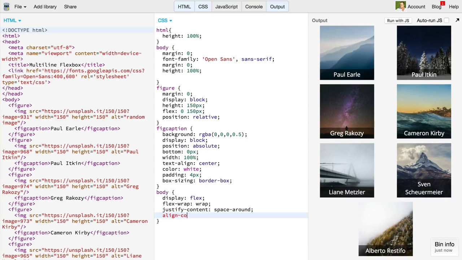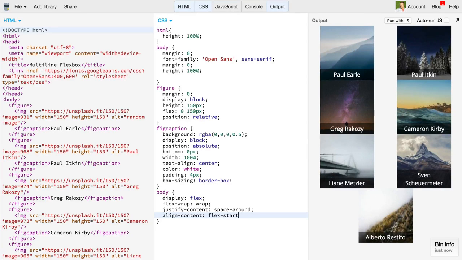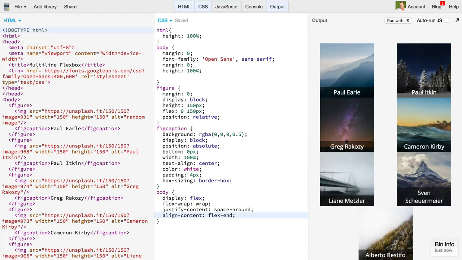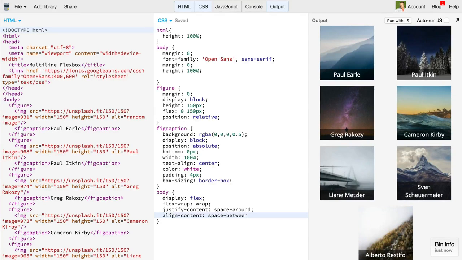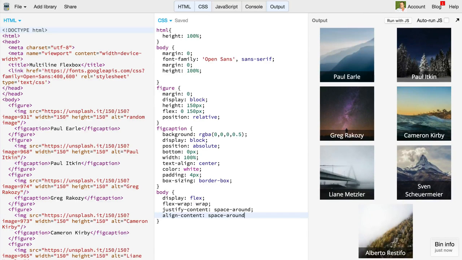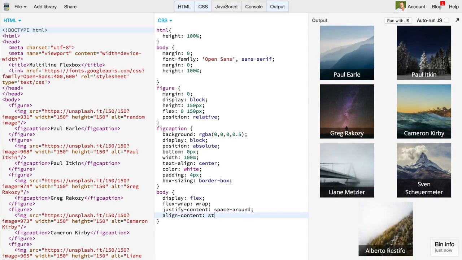So we can add align content. It has values that we're already familiar with. Flex start, flex end, center, space between, space around, and stretch. But stretch isn't going to show much because we have a fixed width and height.